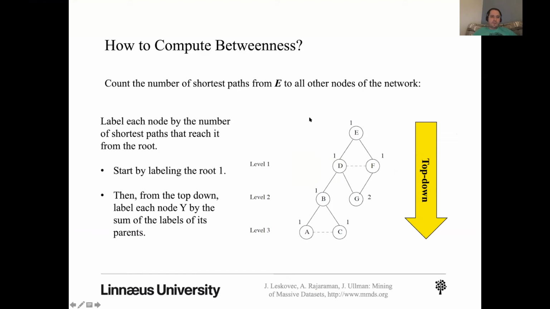How do we do this? Well, we do it by going top down in our DAG, starting from E and then going level by level. So we label each node by the number of shortest paths that reach it from the root. Start by labeling the root 1. So basically just E is 1. Now go to the next level from top down. Label each node Y by the sum of labels of its parents. Now, D only has one parent, which is E, so it gets 1 because the sum of its parents is 1. And F also only has one parent, so it gets 1 because the parent is 1.